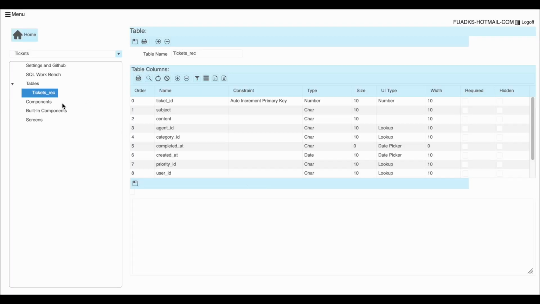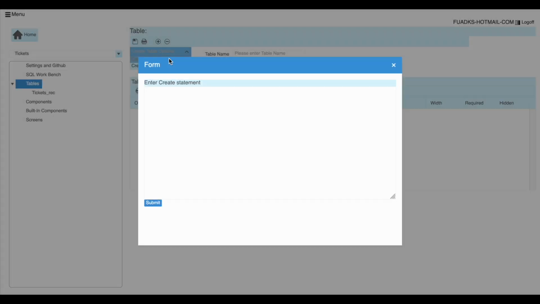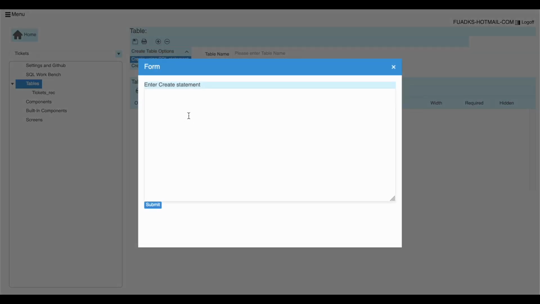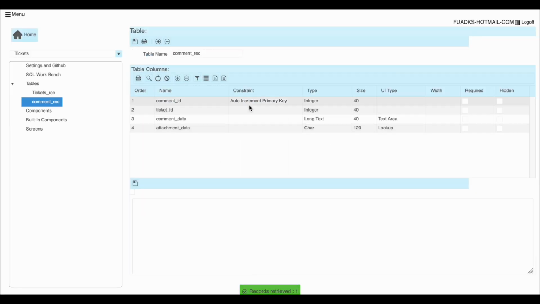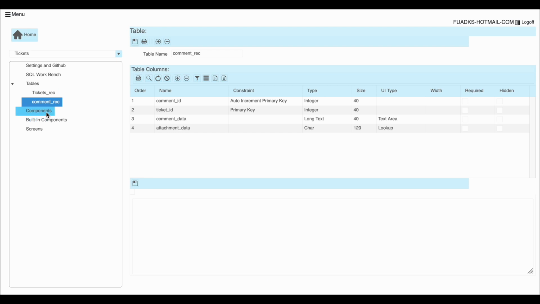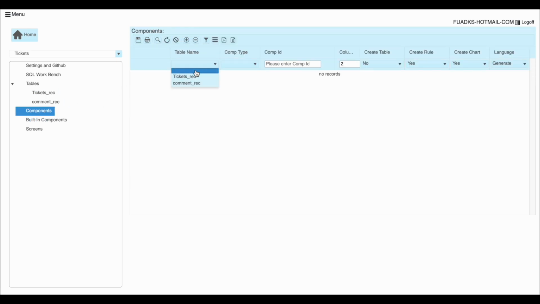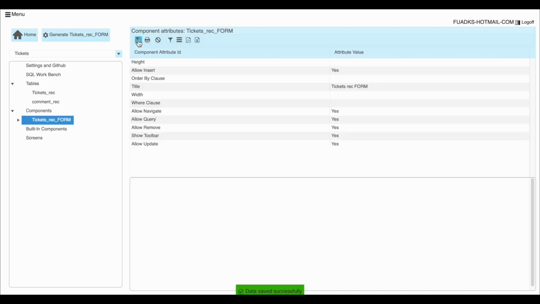Now we create the second table, comment rec. We will make ticket ID as primary key so we are able to link the 2 tables in a master detail. We will now create form from the first table. We select components from the tree and click plus sign to add a form for ticket rec. Then generate it.